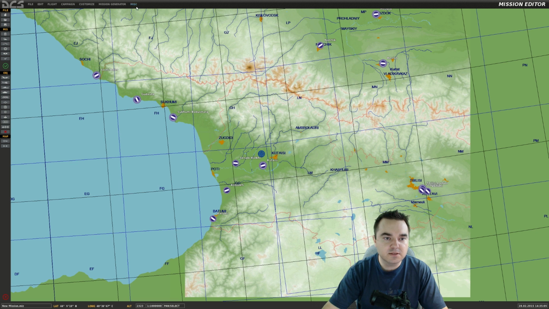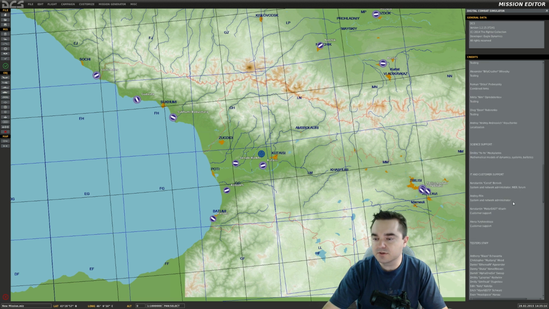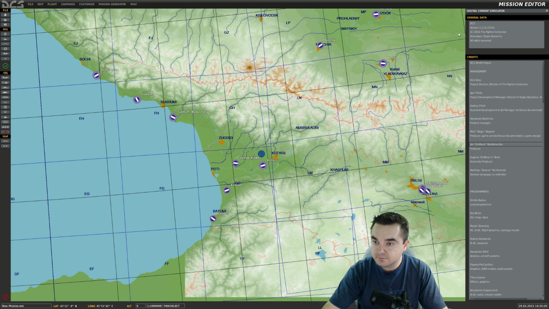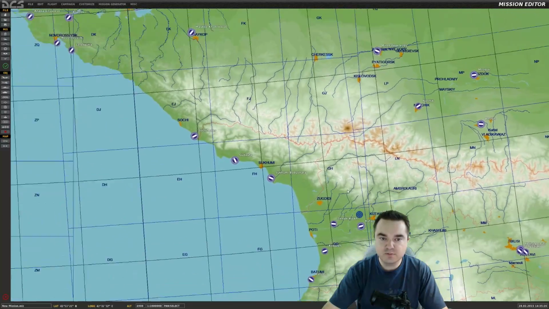That was the encyclopedia, which I guess I clicked on, which is in miscellaneous, encyclopedia, and the game credits, where you can see what version you have and all the people who have spent countless hours on DCS to make it as awesome as it is. So, in a nutshell, that is the DCS Mission Editor.